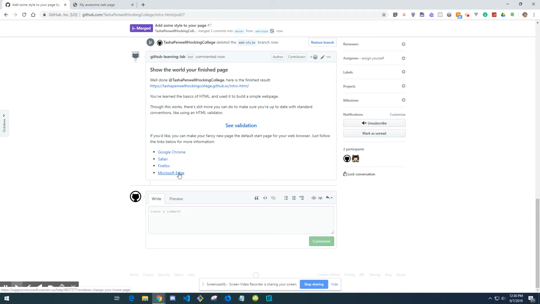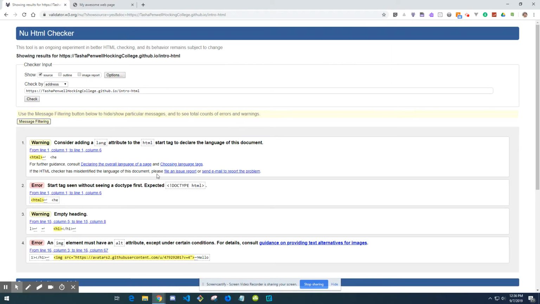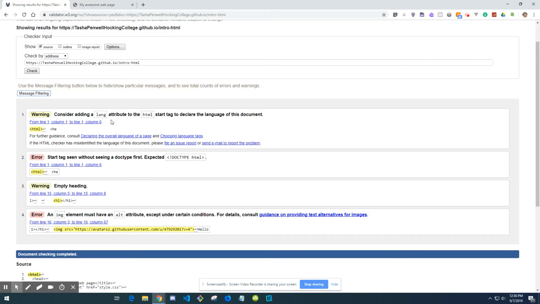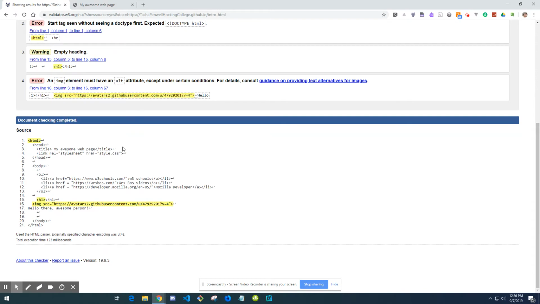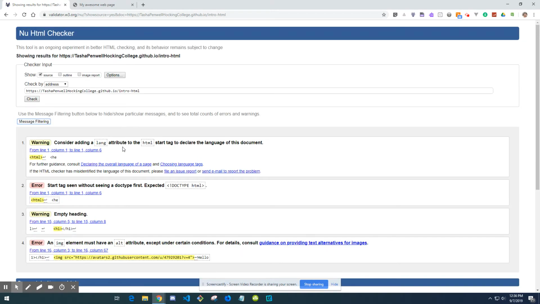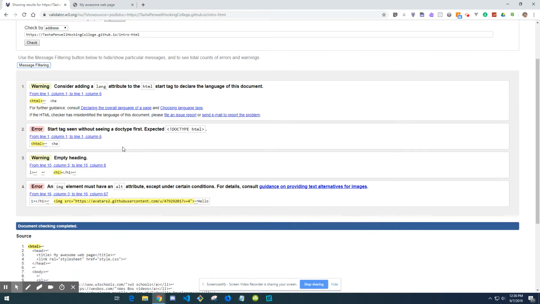And what does that do? Oh, that's right. So we should remember the first day or so we talked about this validator. I also mentioned that I rarely use it. Not saying that's good, just saying I rarely use it. So it's telling us some things that we should do, like add a language.